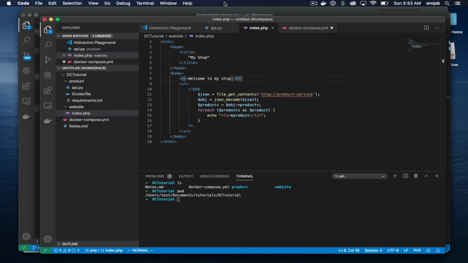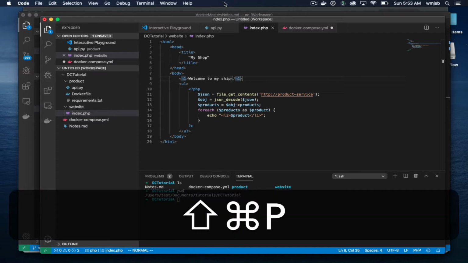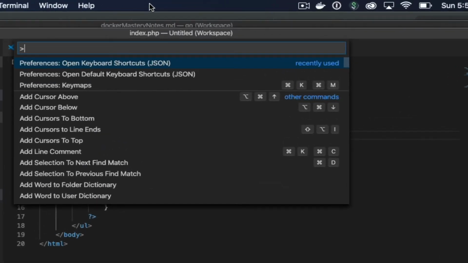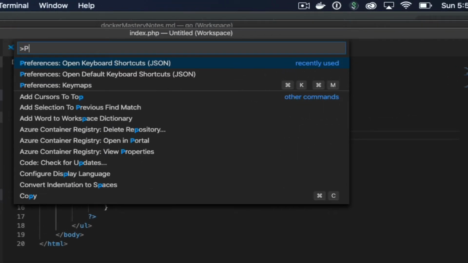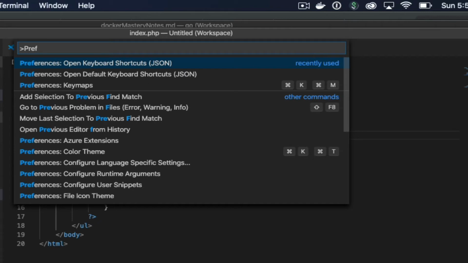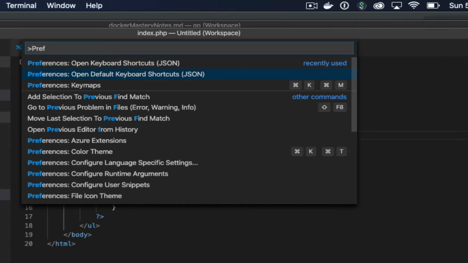And the way you do that is to bring up the command palette, go to Preferences, Open Keyboard Shortcuts. You don't want to do the default keyboard shortcuts. That's the system ones. You want to make your own ones that are specifically for you.